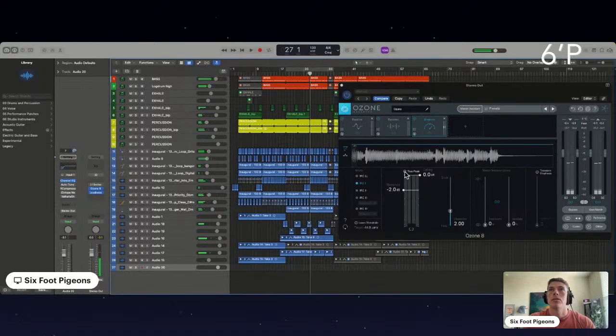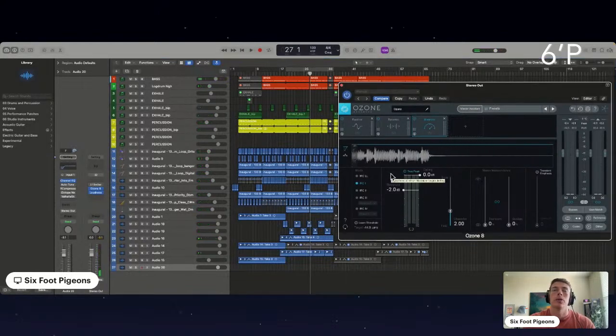This is the maximizer. Just really make sure you can get it as loud as possible without clipping. So I usually have this true peak option toggled, and then I just play around to see where the total wavelength is.